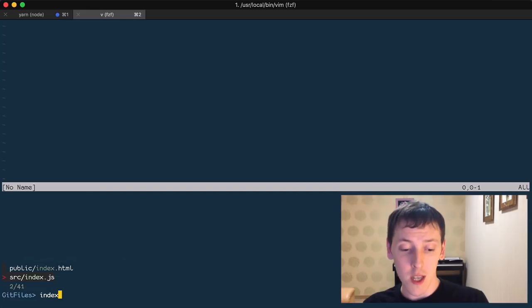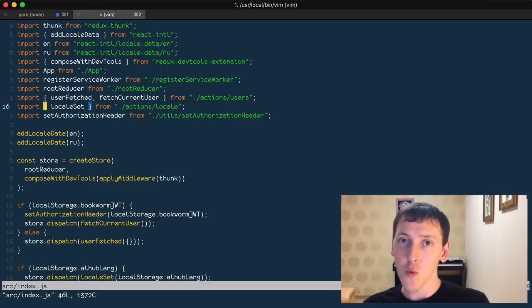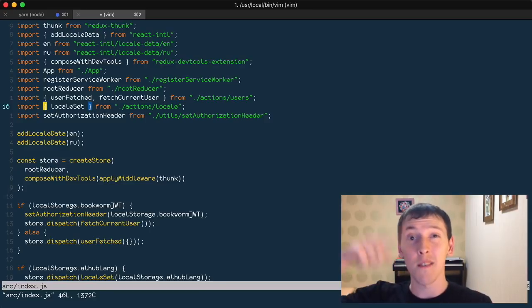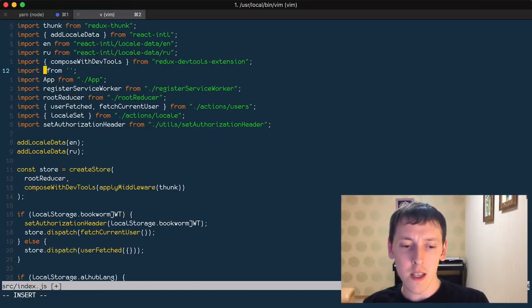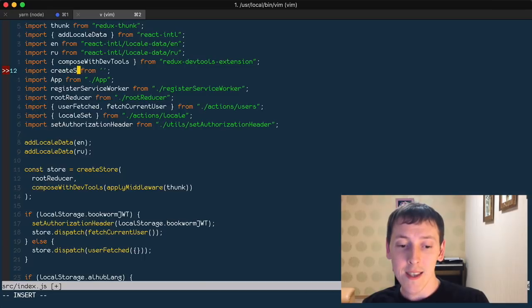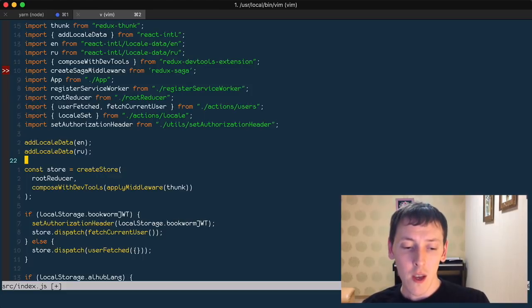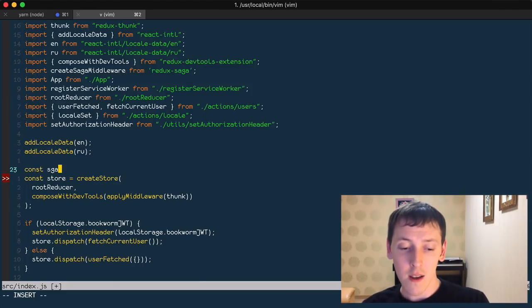So now we need to go to the index.js file. So here, what are we going to do? We're going to create middleware, we're going to register this middleware in our Redux store, and then we're going to run this infinite loop, like a Saga process. So for that, let's go up here and import createSagaMiddleware from redux-saga. Okay, so now here, before doing something, we need to create this middleware. So here I'm going to define a constant sagaMiddleware equals createSagaMiddleware. Just like that.